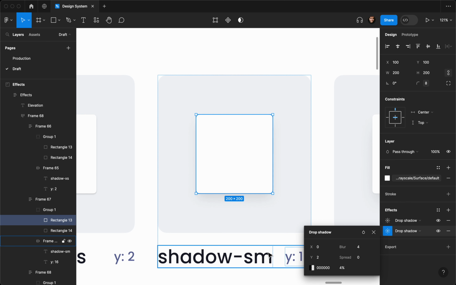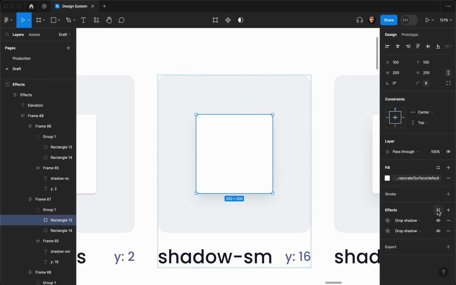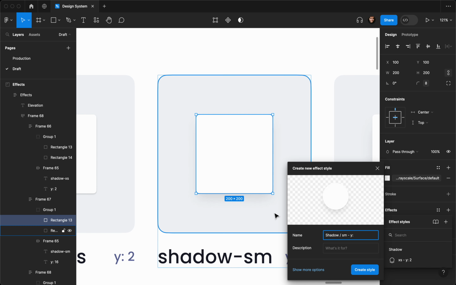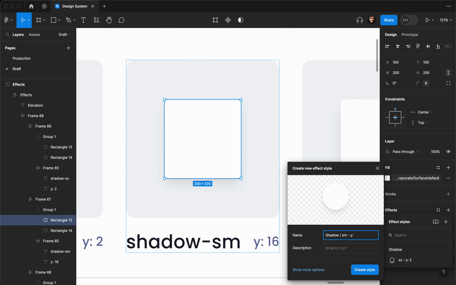So yeah, that's just the way I create shadows in Figma, and you can basically include it in one style. So let's go ahead and create it. It's gonna be shadow slash SM. The y is gonna be 16.